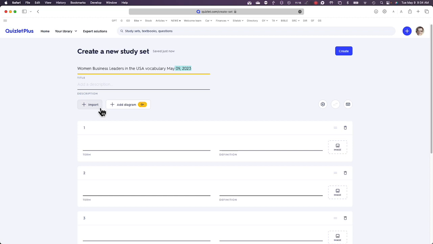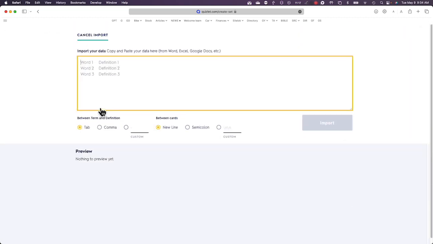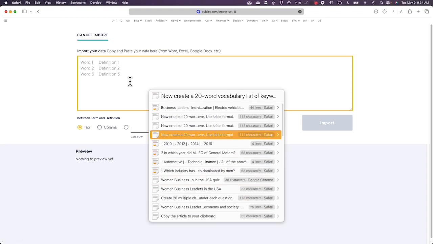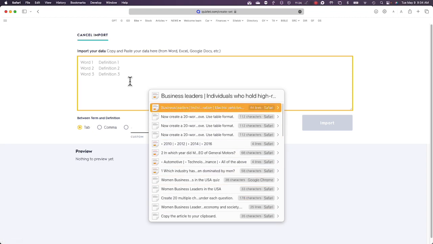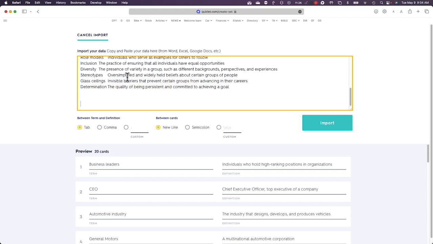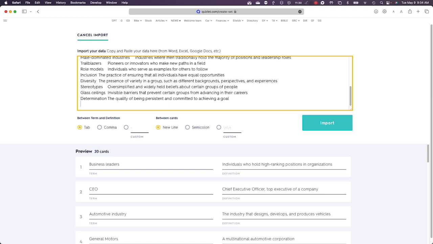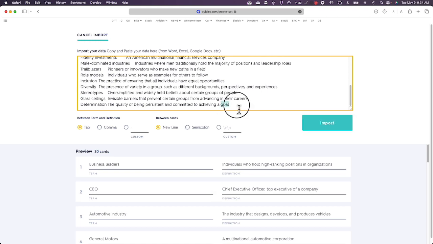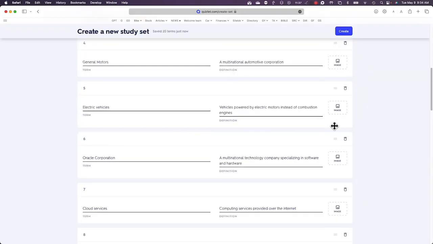So I'm going to import now the contents of my clipboard. And all I do is paste. And it's right here. It's at the top. So there it is. Now you see the cursor's down here. So I'm going to move the cursor to the end of the last word here. And then all I do is click import.